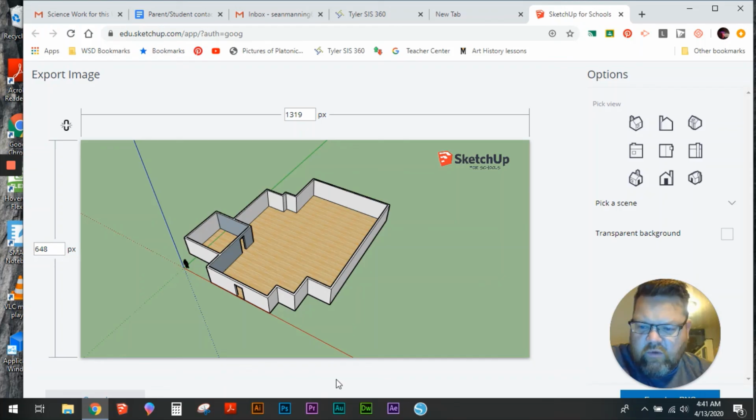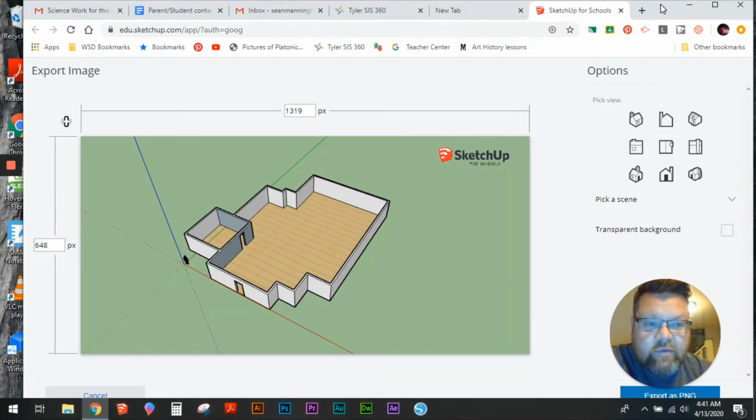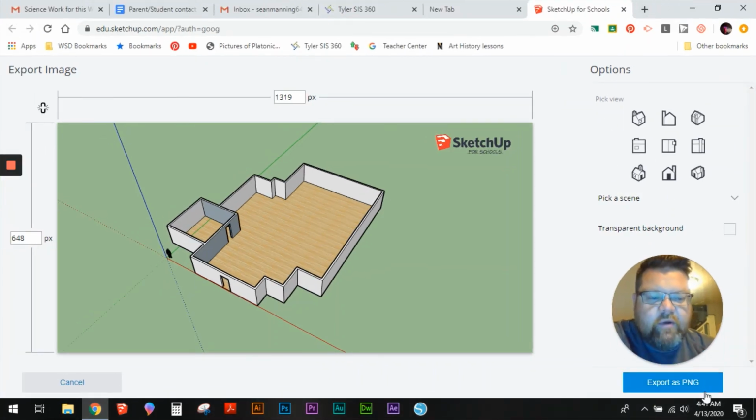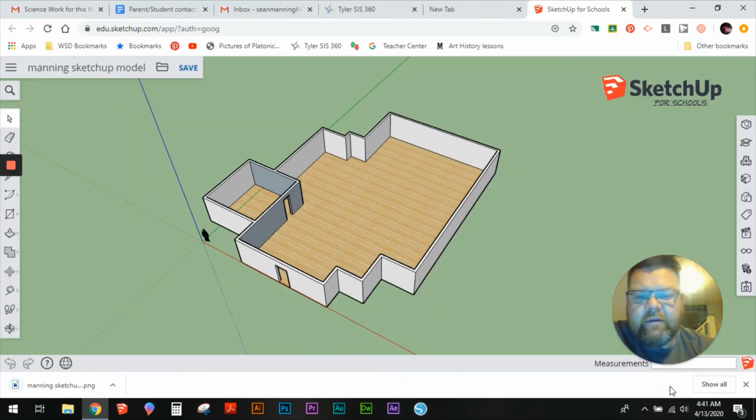This screen right here is going to show you exactly what your PNG or your image is going to look like. Now below, and I don't know why it's necessarily doing this, I'll bring my screen up a little bit. And now I'm going to move my face. There we go. There's a little button right here that says export as PNG. We're going to hit that button. And then right down here, it has started the download process. So it is saved Manning SketchUp PNG.